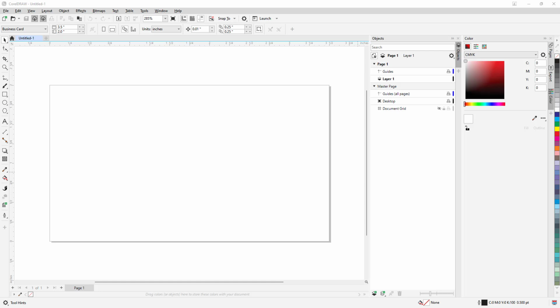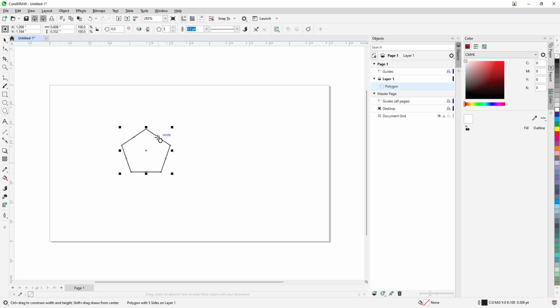So now let's see how we can work around with the contour tool inside of CorelDRAW. To do that, let me bring in a particular shape right here, just like this, as you can see. And let me go ahead and color it as well. So, add in a contour.